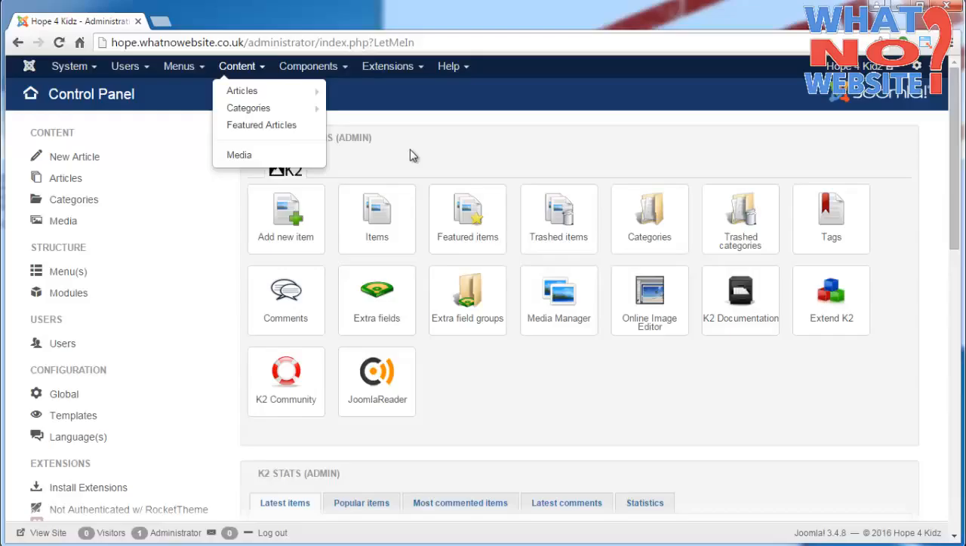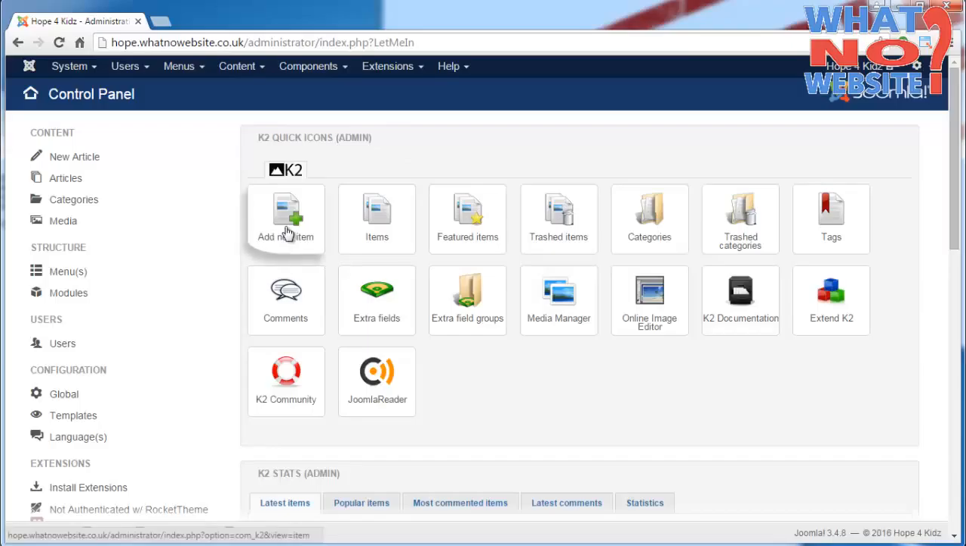It also comes with integrated social sharing, and one of the key things is that an image added to an item automatically becomes the navigation system for that item. So we're logged into the control panel here, and I'm just going to add a brand new item.